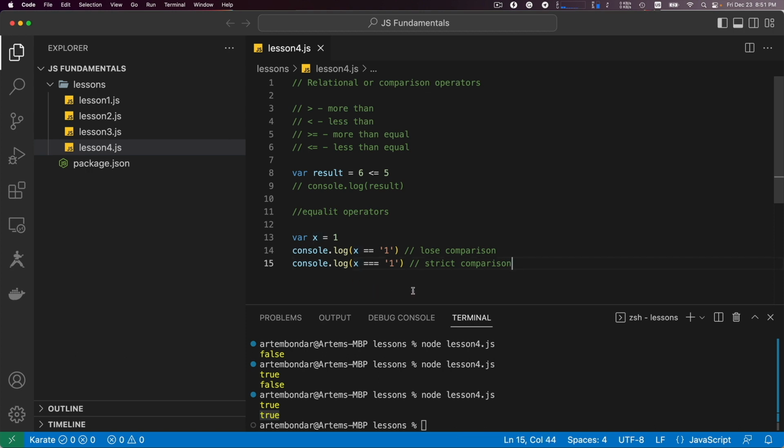Alright, so let's quickly summarize what we learned in this lesson. Relational or comparison operators are of 4 types: more than, less than, more than or equal, and less than or equal. The result of the relational and comparison operators will always be a boolean, so it will return true or false. When you use equality operators, there are 2 types. Double equals is the loose comparison when we just compare the value, and the triple equals is when we validate the value and the data type, and the return result will also be a boolean.